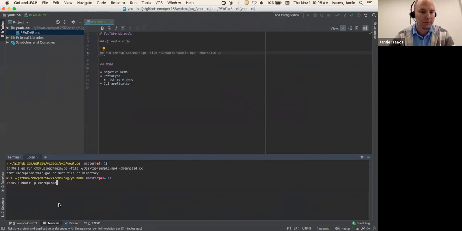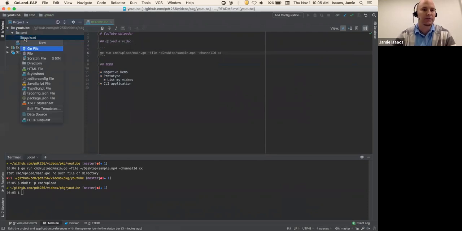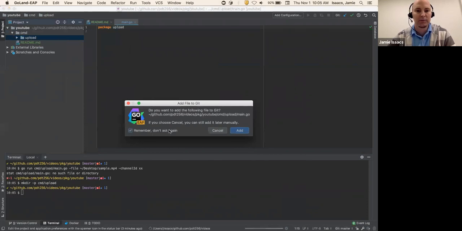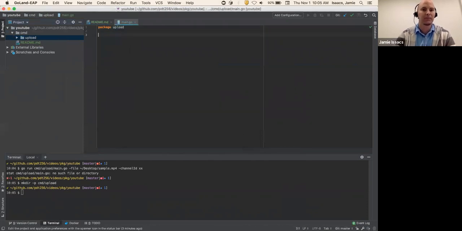CMD upload. All right, so we got that there. And we'll make the Go file main. Cool. Remember, let's keep adding those. And this is in package main. And this is func main.